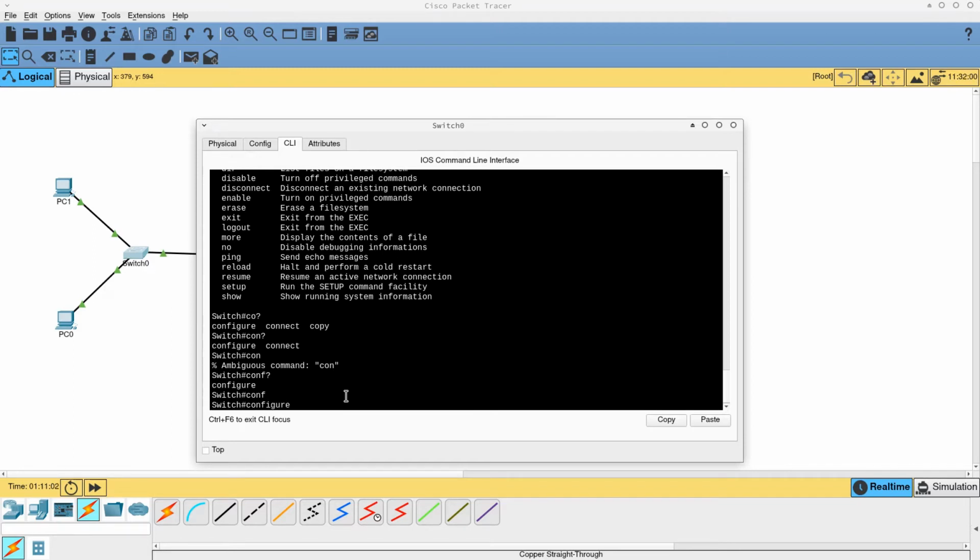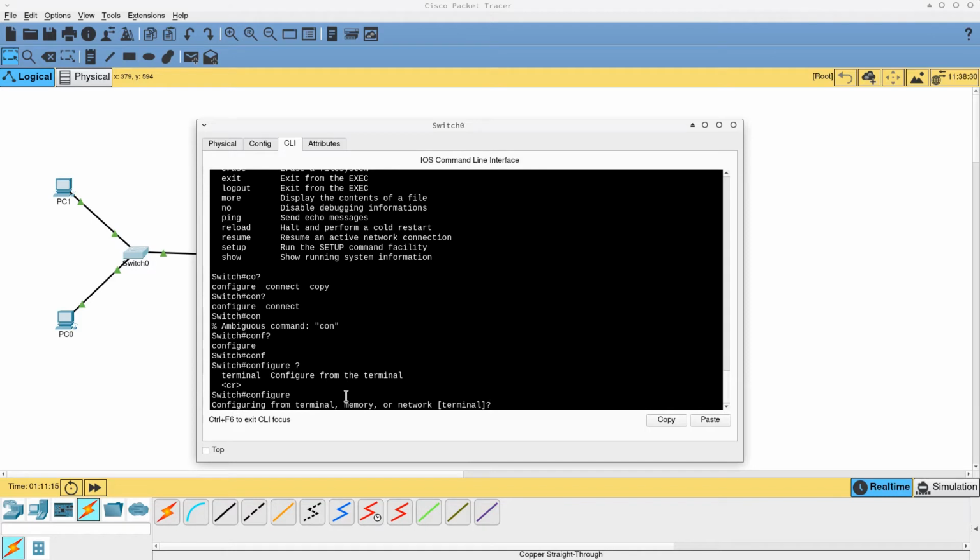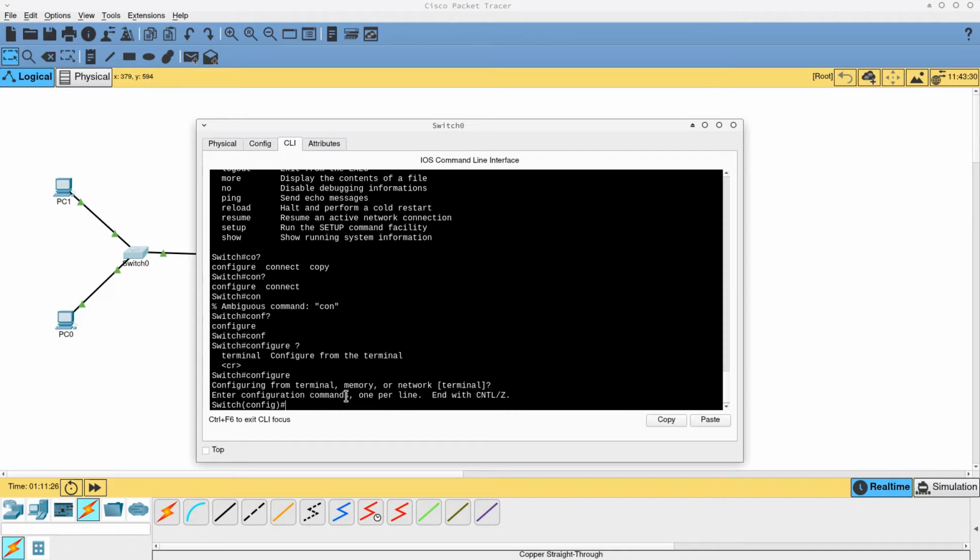If you hit tab, it'll complete it. Now let's see if there's anything available. There is. We can configure from terminal, which is what we're going to do, or we can just hit enter. Enter will ask if we want to configure from terminal. And the word terminal in square brackets indicates that is the default. So we can hit enter there, and we're in the configuration mode. This is global configuration mode.